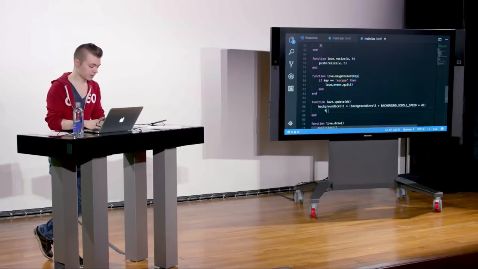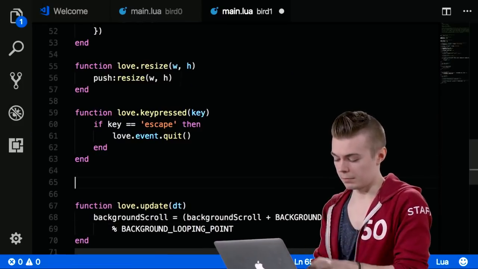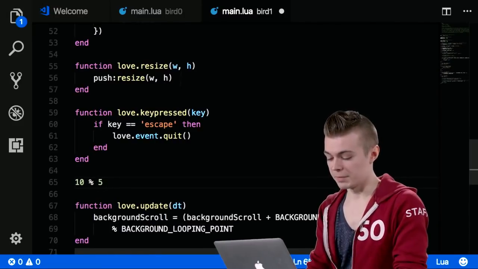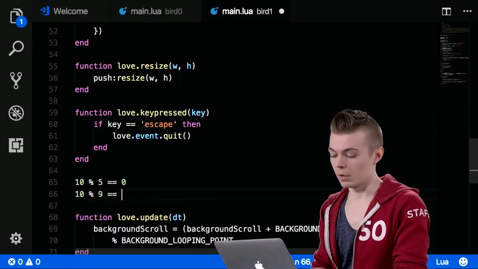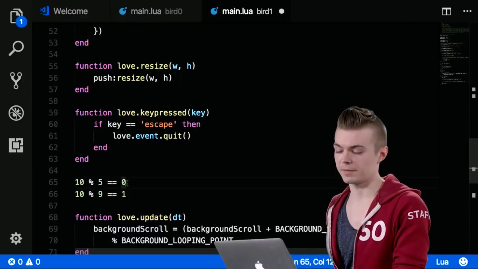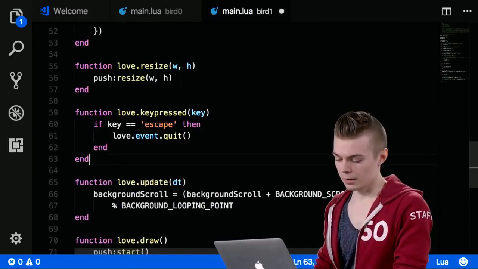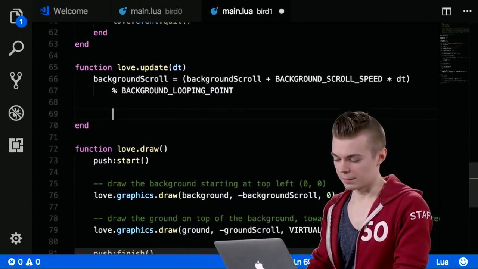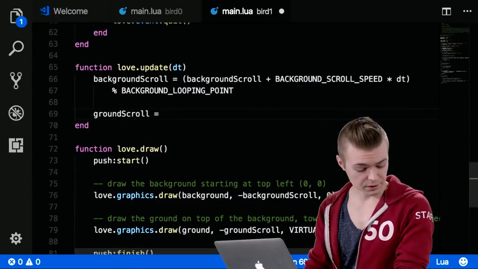And to do that, we'll just be using modulus, which, recall from languages like C, simply divides and sets that value to the remainder of that division. So in this case, 10 modulo 5 would be 0, but 10 modulo 9 would be 1, because we have 0 left over once we divide 10 by 5. We have 1 left over once we divide 10 by 9. I apologize if that concept is not new, but we're going to do the same exact thing for our ground.